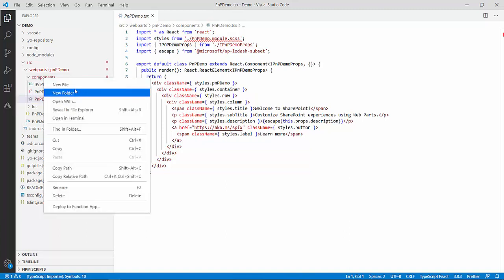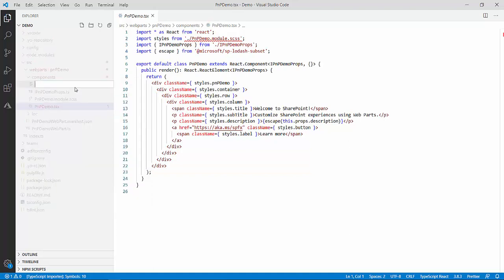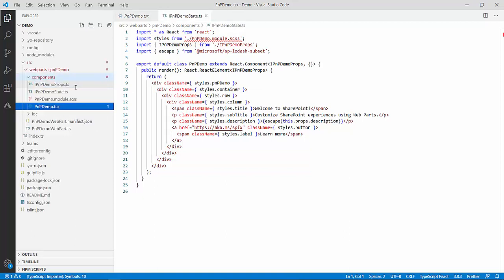As all those folks who are regularly following this tutorial must be aware, they know all these things. If you are new to this channel or this tutorial, I request you to follow my earlier videos to get a very good understanding. Here I will create my state file, that is PnPDemoState.ts. So this is my state file.